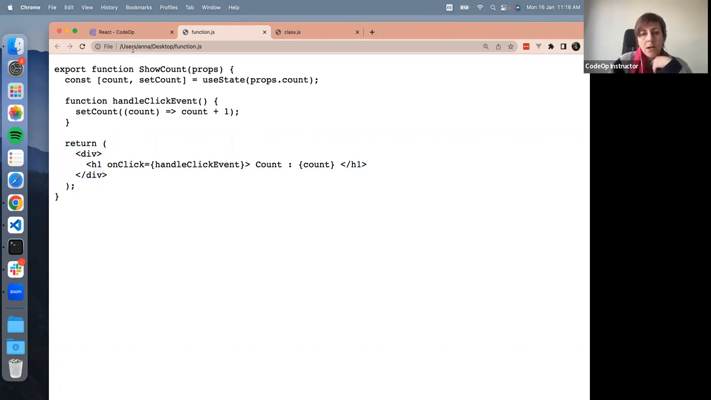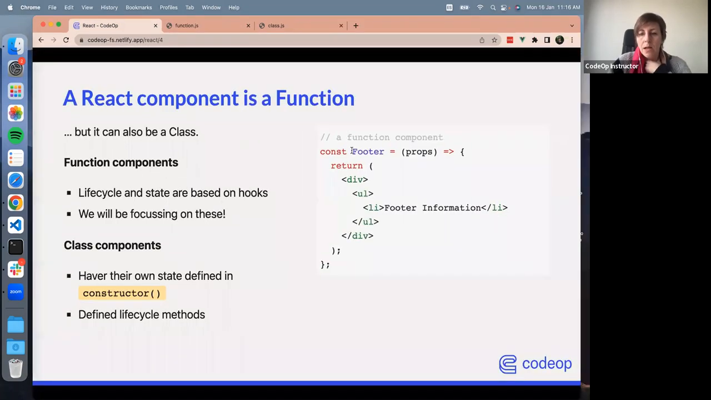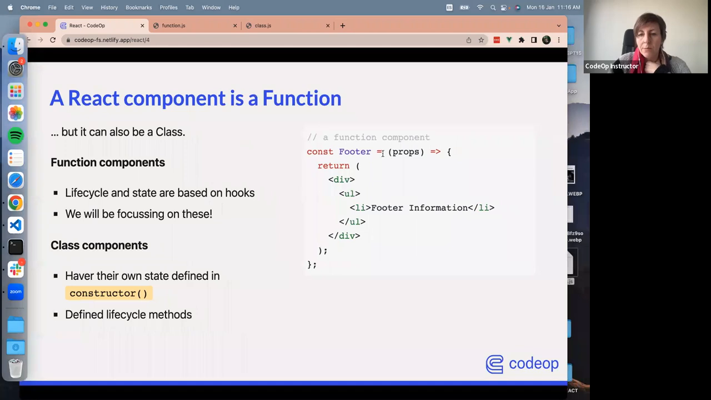So a basic component in React is a function, can be a class, but we will see the function part. Here we can see it also. This is a very simple one, and it's actually written in the form of an arrow function, but it's still a function, right? So it is a function Footer that accepts some props, so it accepts some arguments coming from the parent, same as was happening with Vue props. And it's always a function that returns some HTML.